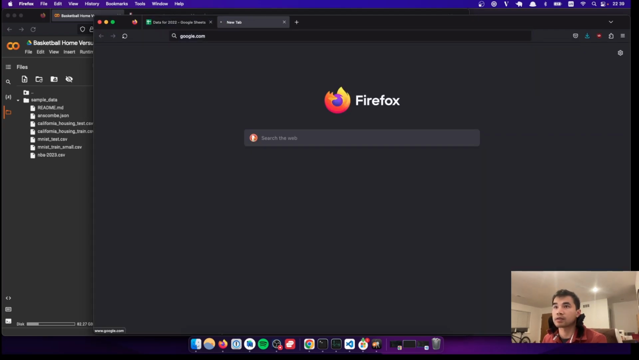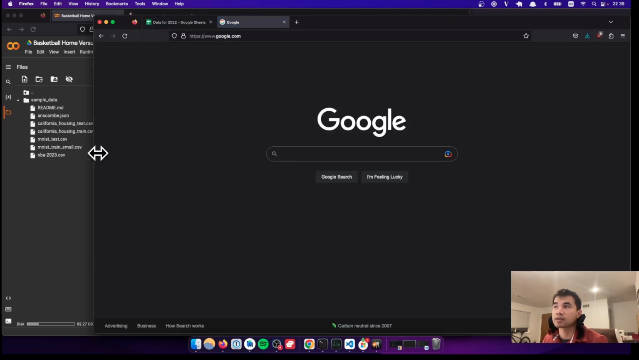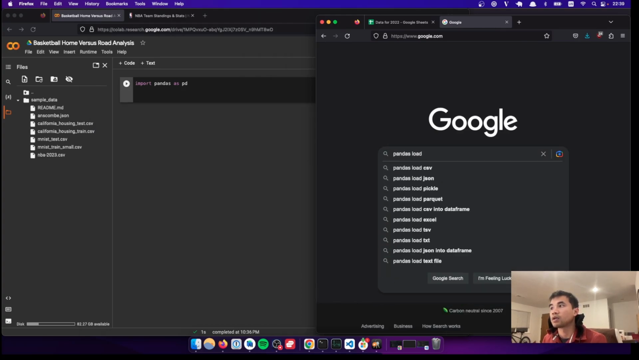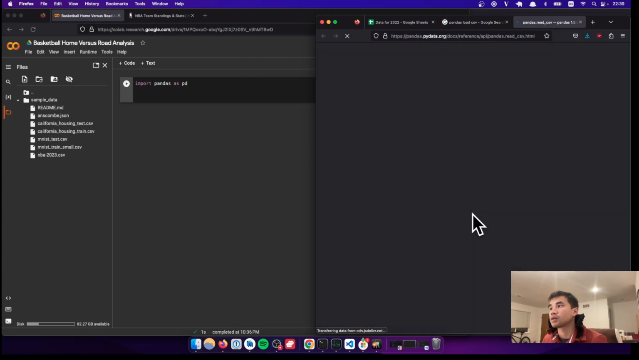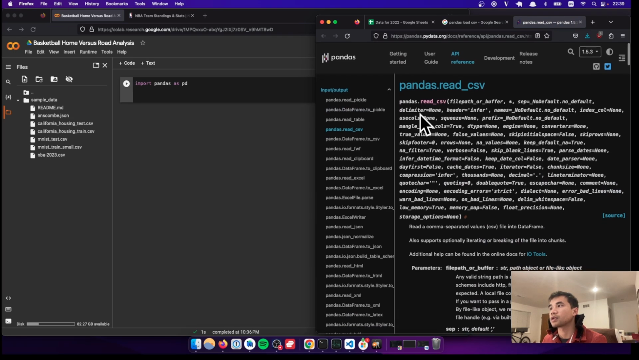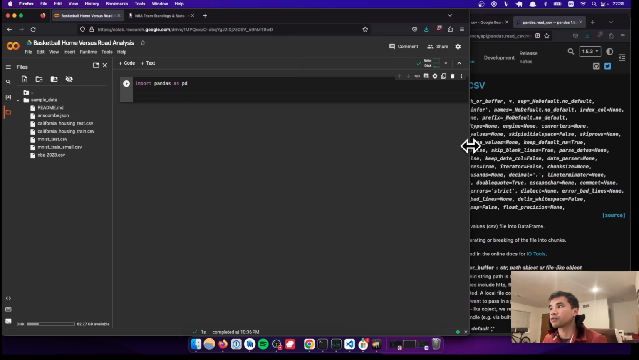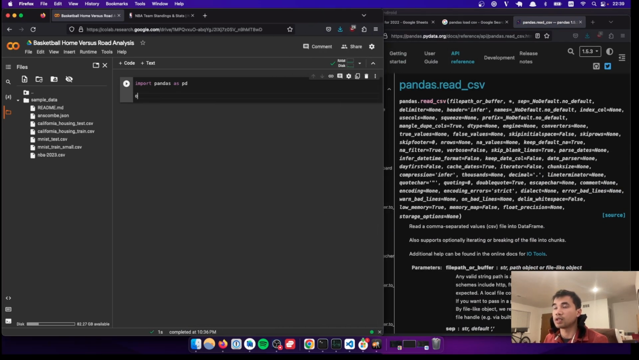So I'm going to just look at the documentation for pandas. So, pandas load CSV. And it looks like it's this method here. So I'm just going to follow the documentation. I'll create a new code block. Okay, so pd.read_csv. Looks like I'm going to pass in the sample path. So let's see if we can do that.